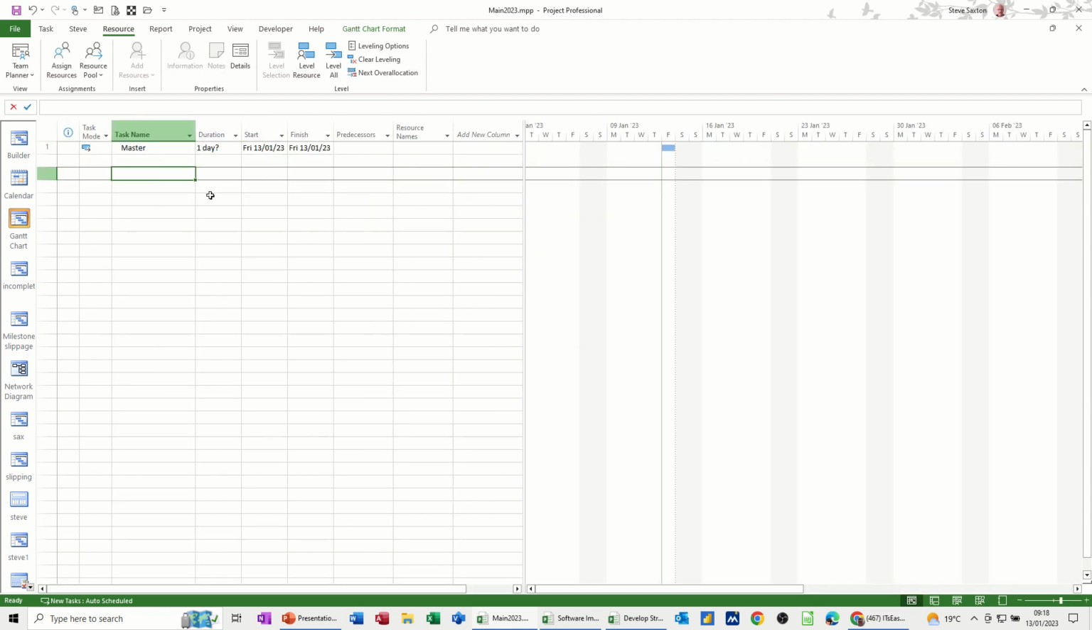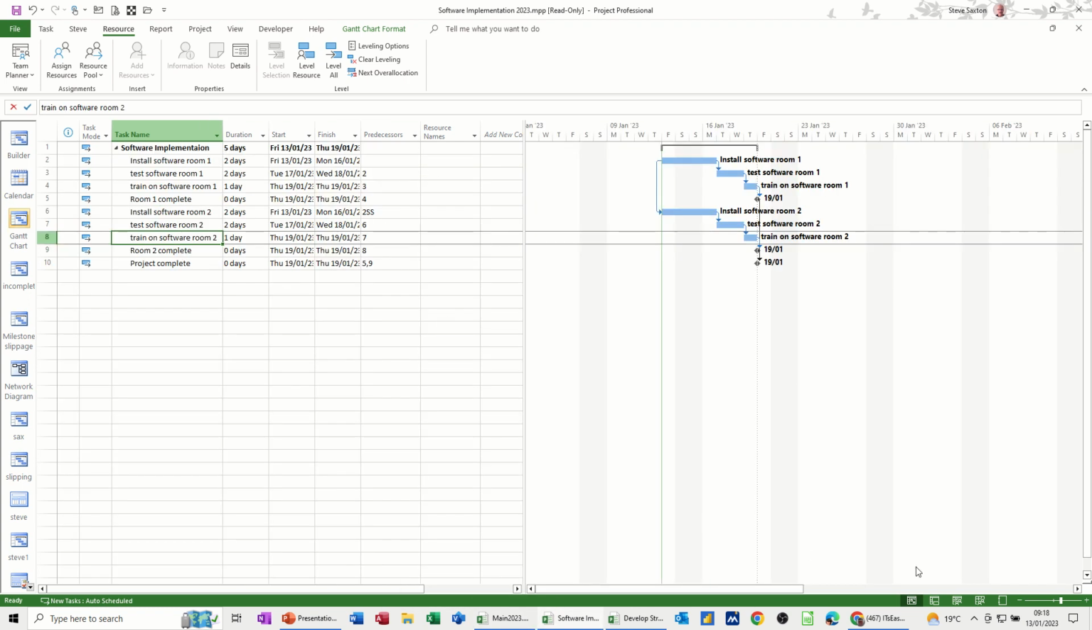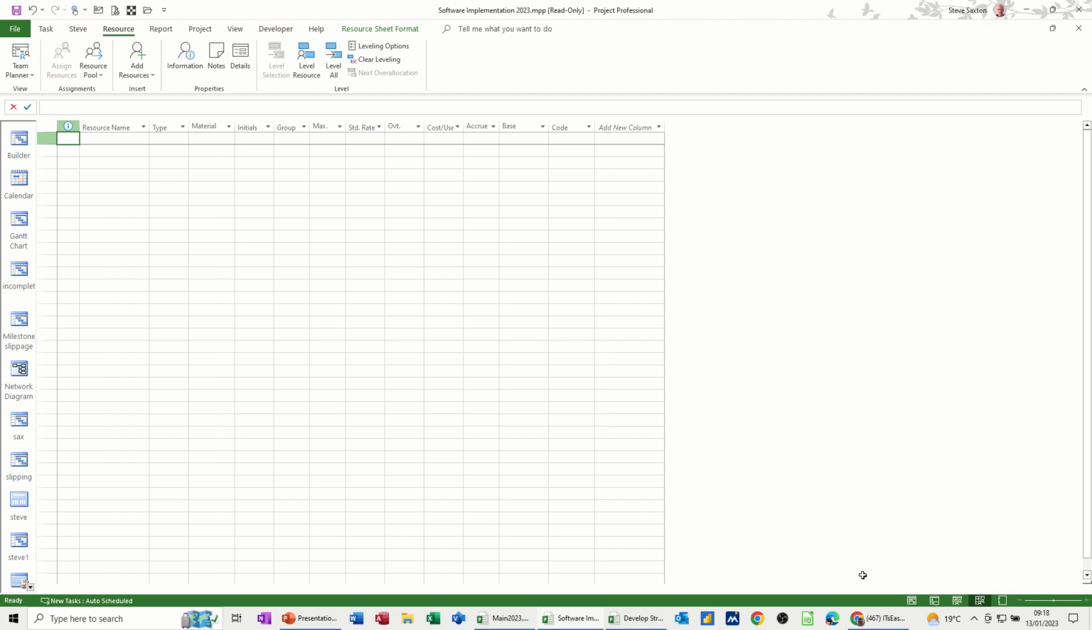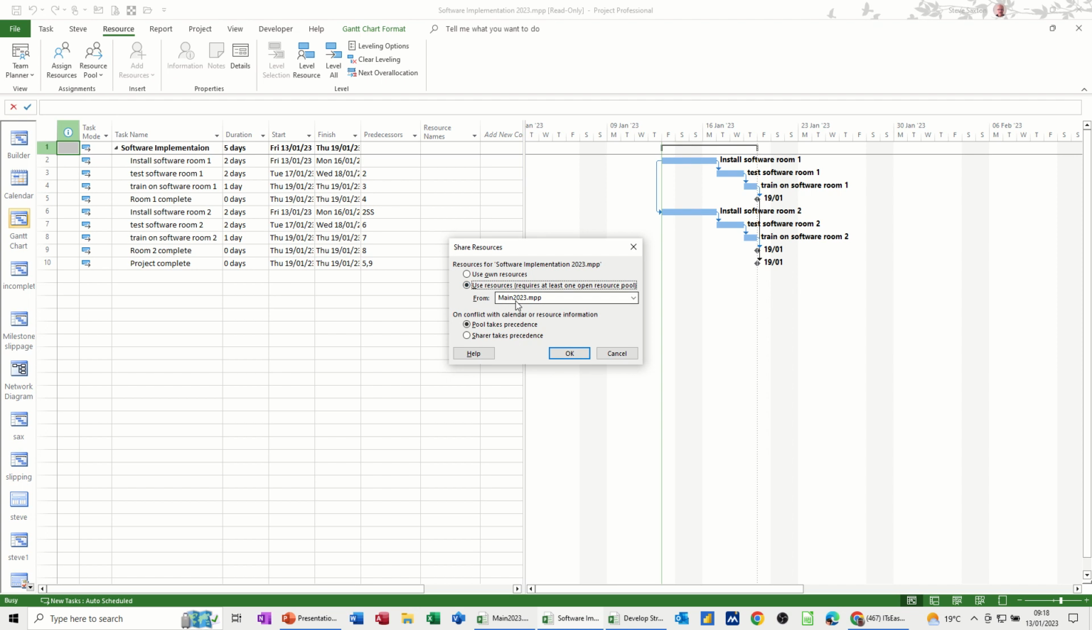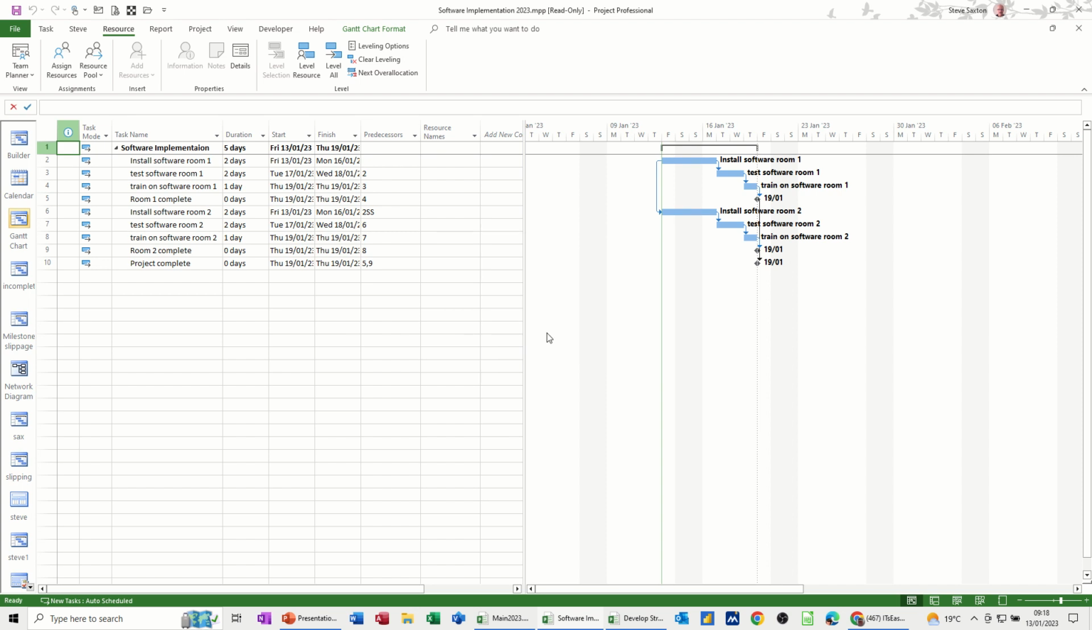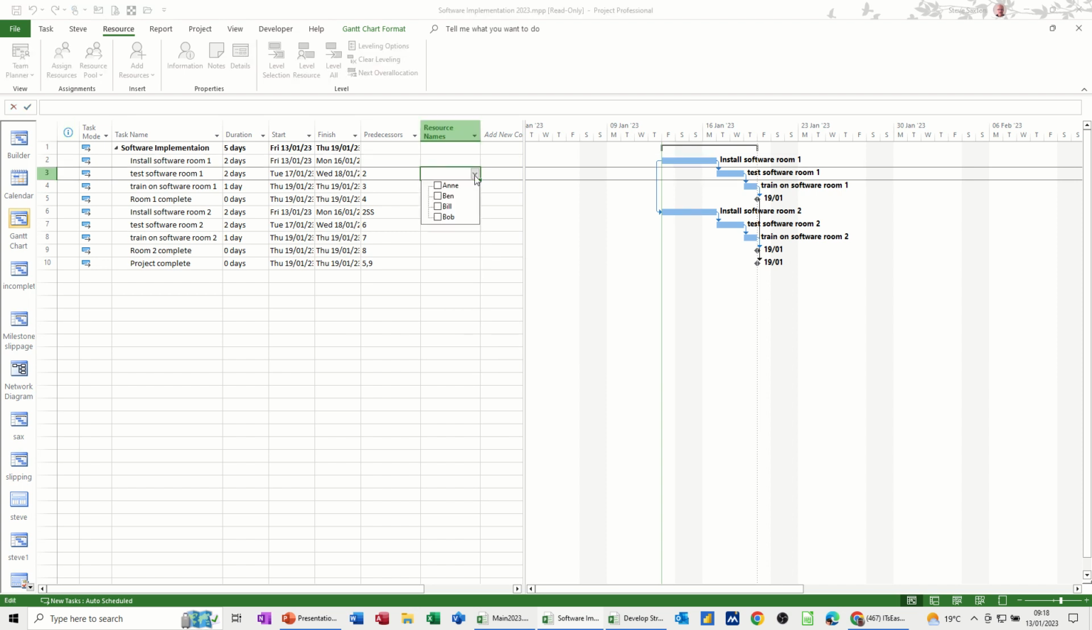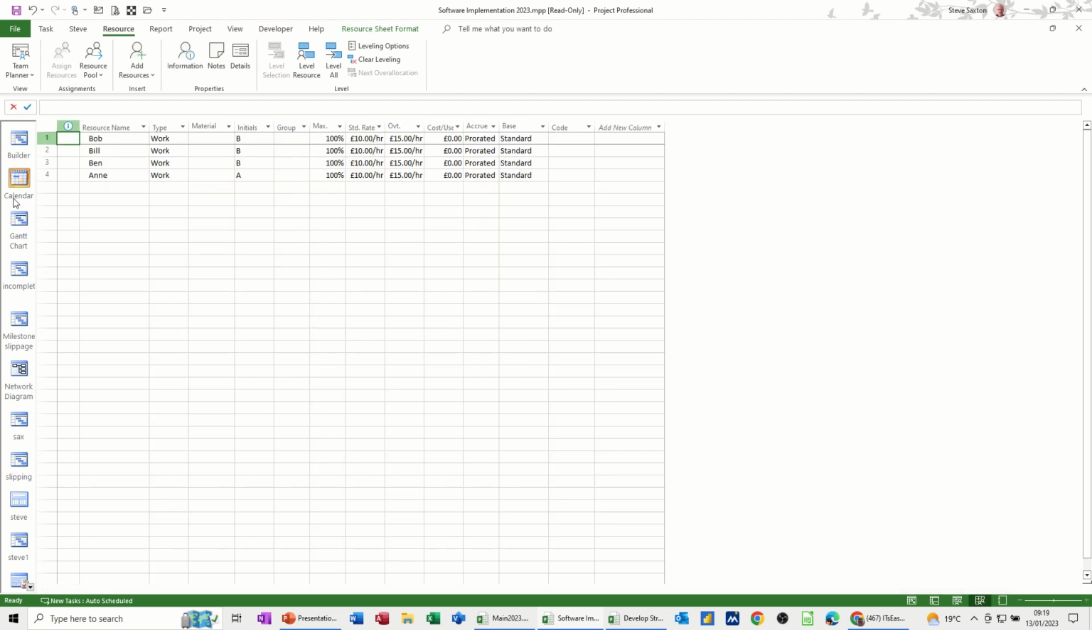Now, I don't want to do anything just yet on this, because what I want to do is go into Software Implementation, which I've got open. At the moment, it hasn't got any resources. I want this file to use the resources in the main file. So we go to the Resource tab, Resource Pool, Share Resources, and then Use. You've got different options there, the files that are open, but this is the one. Use Resources from there. Click OK. And then now I have that resource list sucked through into this file, as you can see there.